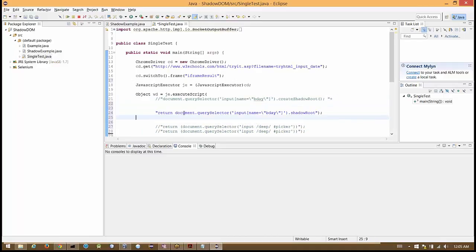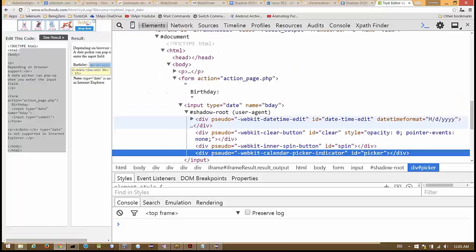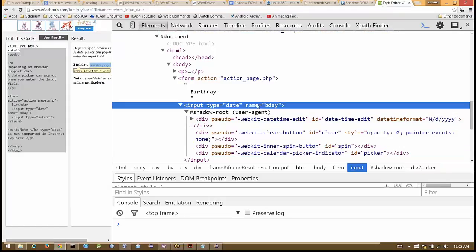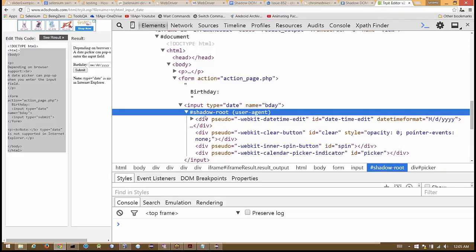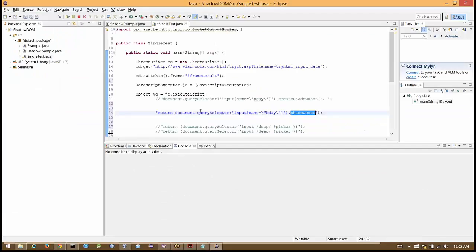So we are saying in document, select the object whose name is input. The tag is input, the name of that is birthday, and we want to get the shadow root of that. So that is what we are trying to do. The name of this is bday, tag is input, and we want to get the shadow root of that, because once we get the shadow root as part of our web element, then we will be able to do the search within that. But unfortunately this call itself is failing.